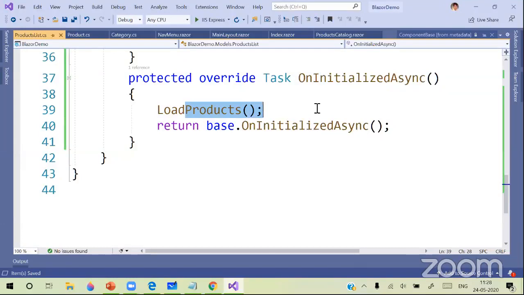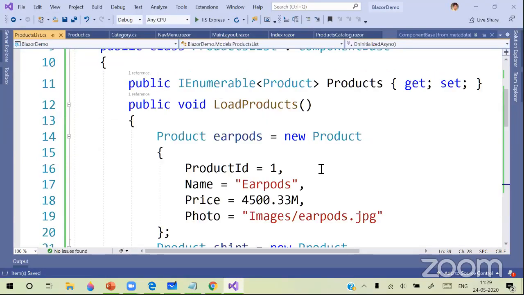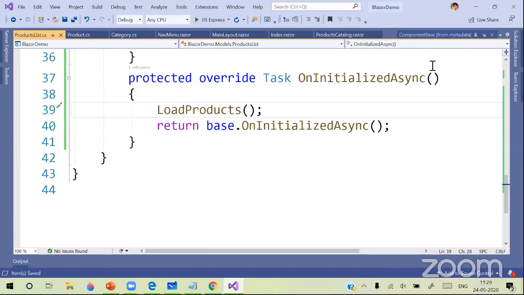Actually OnInitialized is a component lifecycle event. Generally, like your page lifecycle, you will have a component lifecycle also. You are overriding that component lifecycle. On initialization, we are loading the products. That's very simple. We are maintaining some products list and we are loading the products on initialization of this ComponentBase. Okay, data is ready. Now what we have to do is we need to implement this now.